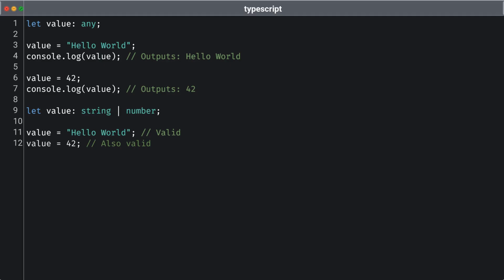Now let's see how we can enhance our code by replacing any with a union type. In the second snippet, we redefine value as a combination of types, specifically string or number. This ensures that value can only hold either a string or a number. Thus, when we assign "hello world" or 42 to value, we remain within the bounds of type safety. This approach not only clarifies our intent as developers, but also aids TypeScript's compile time checking, which catches type-related errors before the code is executed. Embracing specific types enhances maintainability and reduces the likelihood of bugs in our applications.